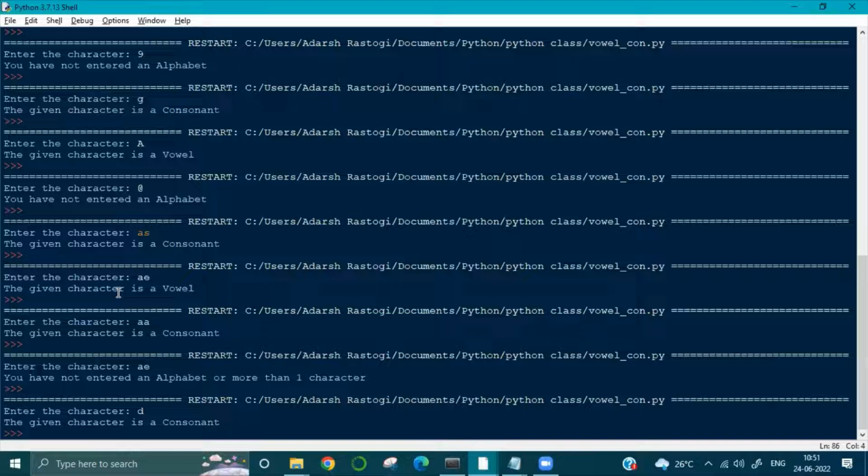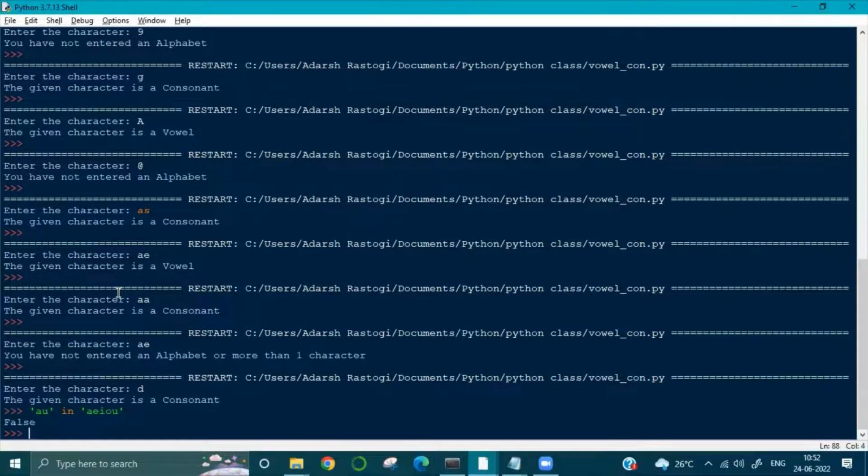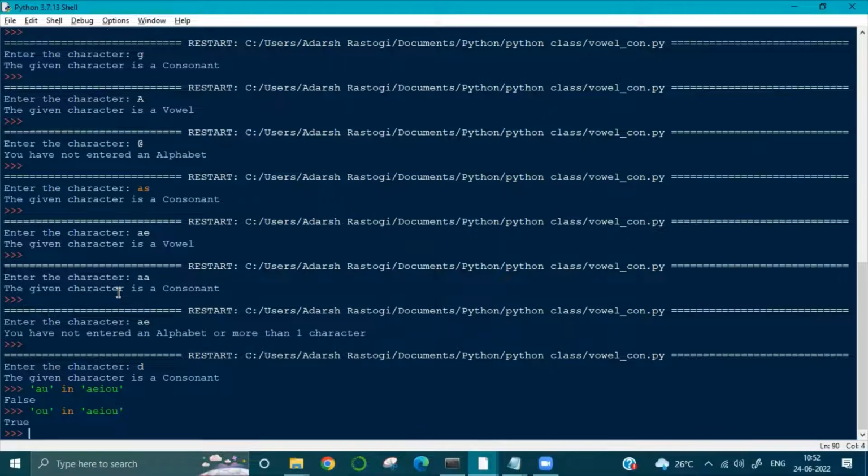So you can check it here. If I say AU in AEIOU, it says false. But if I check OU in AEIOU, then it will say true because OU is found together. Okay. See, it is not checking whether O is present here and then U is present here. No, it is checking whether OU is present there or not. Okay.